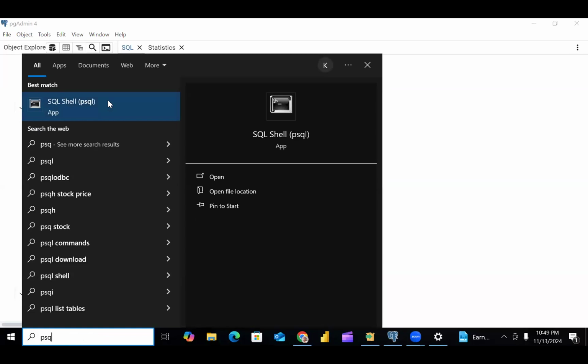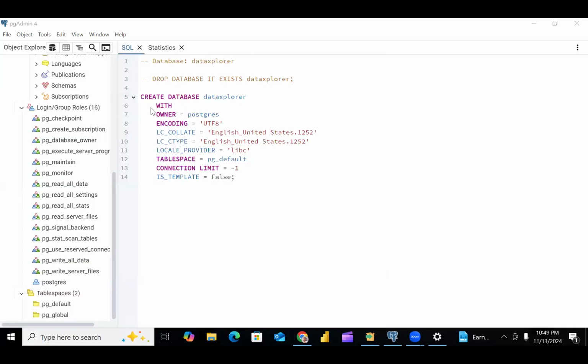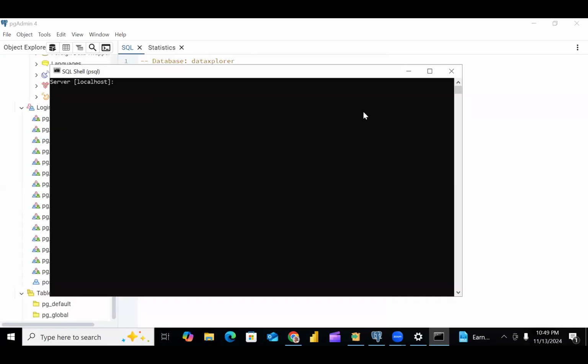Wait, hold on. Before we click it, do we remember the different kinds of SQL we discussed? Yes, where we talked about Transact-SQL, PSQL, PL/SQL. So you can double click on it, or you could right click it and say run as admin, because sometimes you may have permissions issues. Then if you know your server name, you can connect to it using that. That's where the shell comes in. This is called the SQL shell.